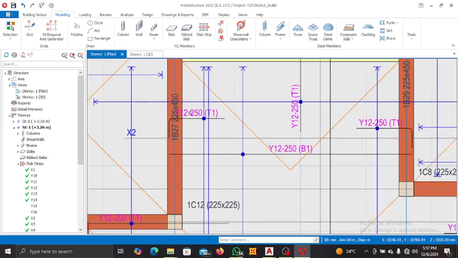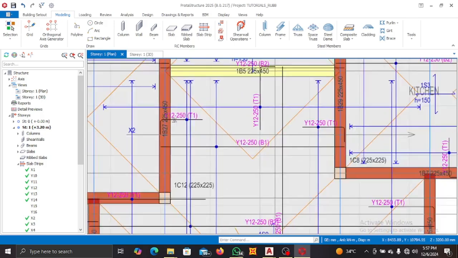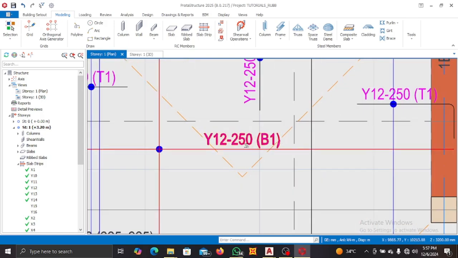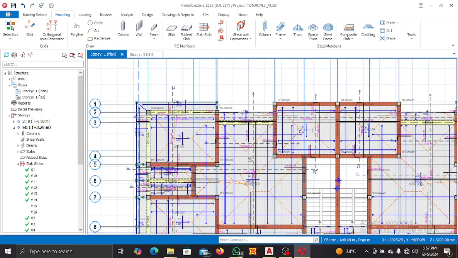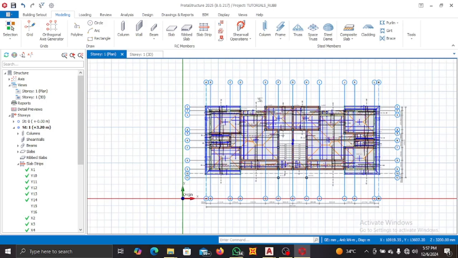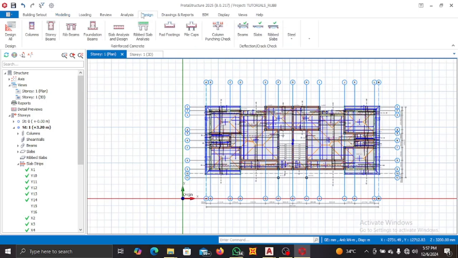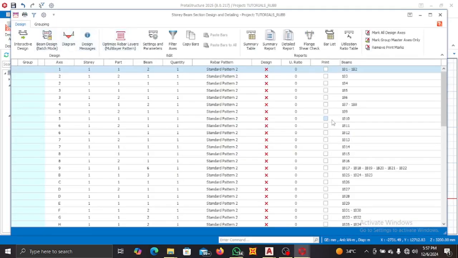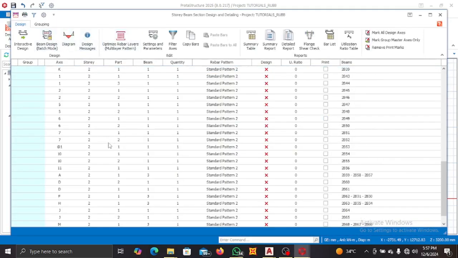If you zoom in, you see what it provides. It provides Y12 at 250 for the top reinforcement. Also for the bottom reinforcement, it's providing Y12 at 250. After our slab, the next thing we are going to design is our beam. So we come to design, story beams, click on story beams. We did the analysis, but we did not design it.